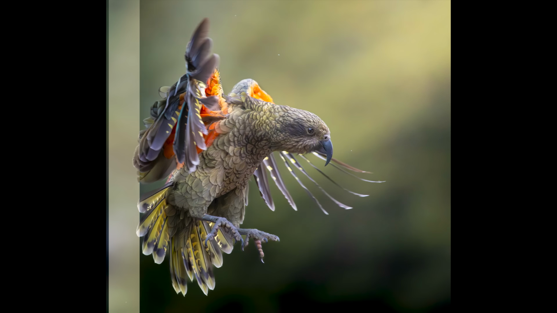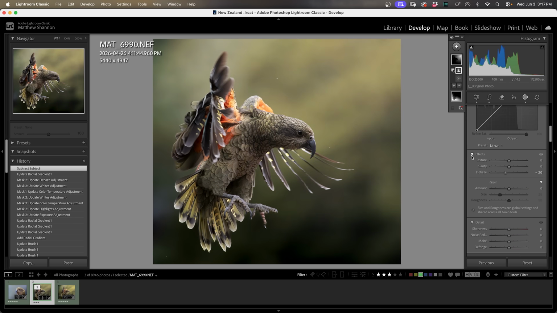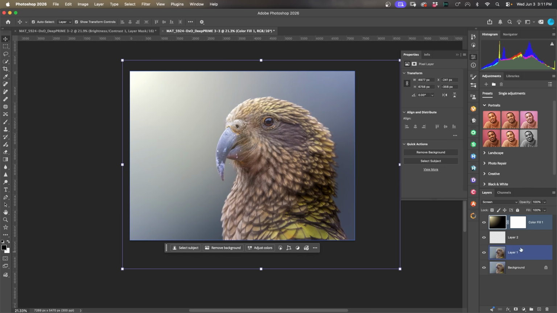In this episode, we're going to be taking your subjects and really help them pop. We're going to be doing a very simple technique that is easy to master in Lightroom and in Photoshop. So without any further ado, let's just get started.